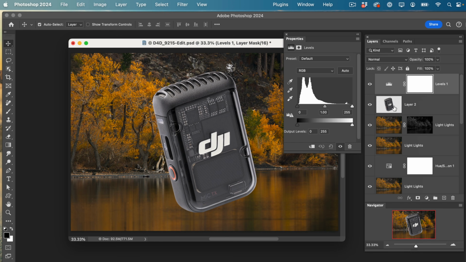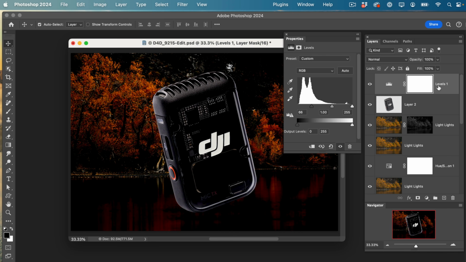But let's say, for instance, we go to Levels, and then our Levels dialog box comes up, and we start to move the sliders. Well, this adjustment layer affects everything below it. So that's really not what we're looking for. So we want to adjust just that layer. So let's undo this.